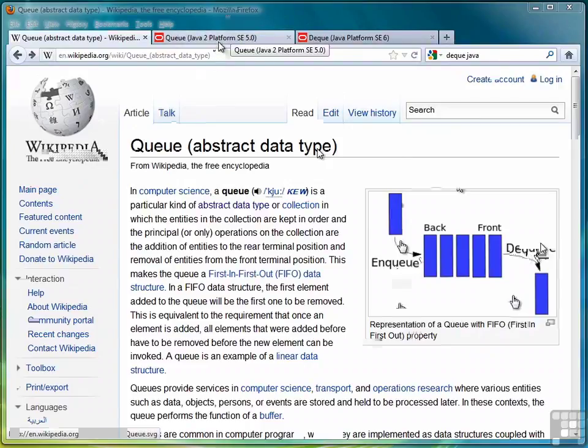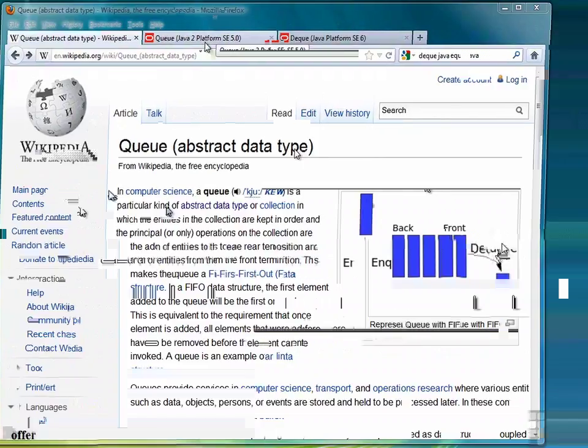There are only a few methods. Element retrieves but does not remove the head of the queue. Offer inserts an element into the queue. Peek does not remove the head of the queue. Poll retrieves and removes the head of the queue. Finally, remove retrieves and removes the head of the queue. So as you can see, it's a very small interface.